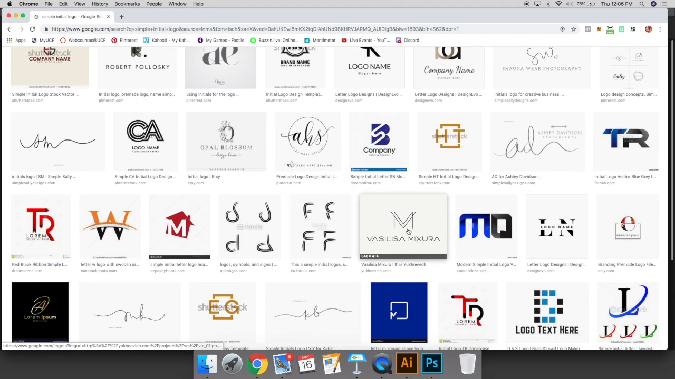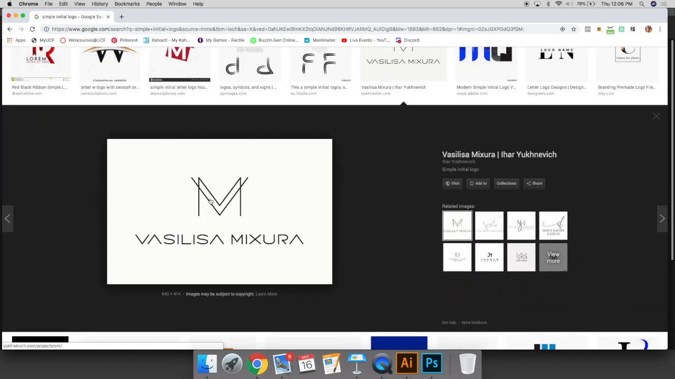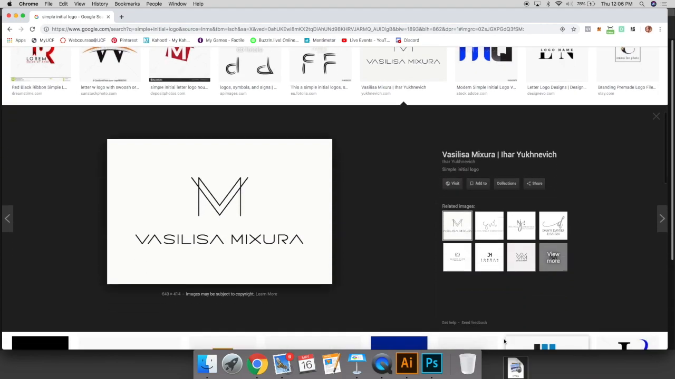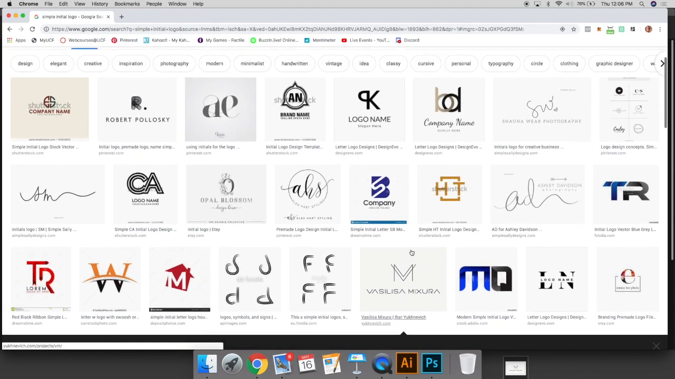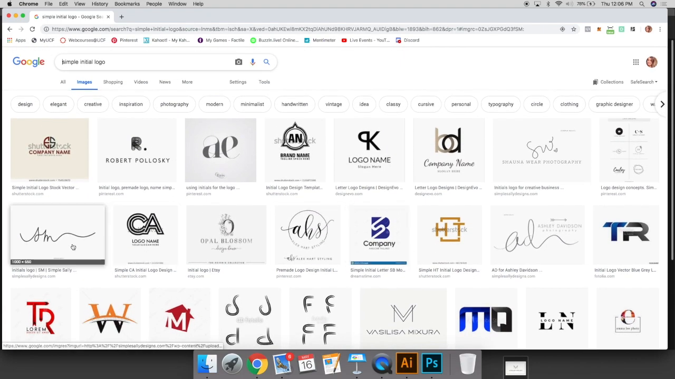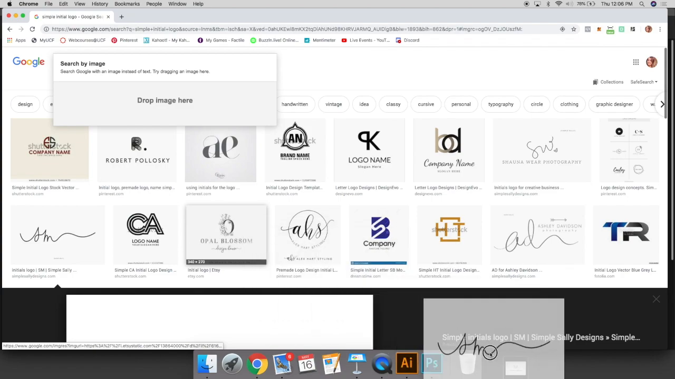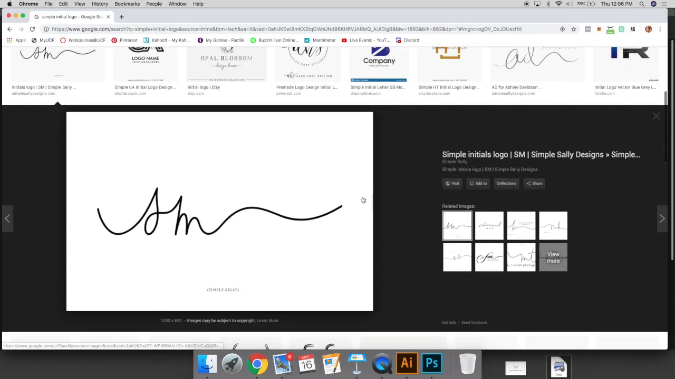This one's interesting with an M, so I'm actually going to save this. I really like the simplicity of it with the text at the bottom. So I'm going to save this one. Coming through here, I really love the simplicity and the cursive of this one. It's really different. It would be a really nice signature at the bottom of my work. So I will save this one as well.